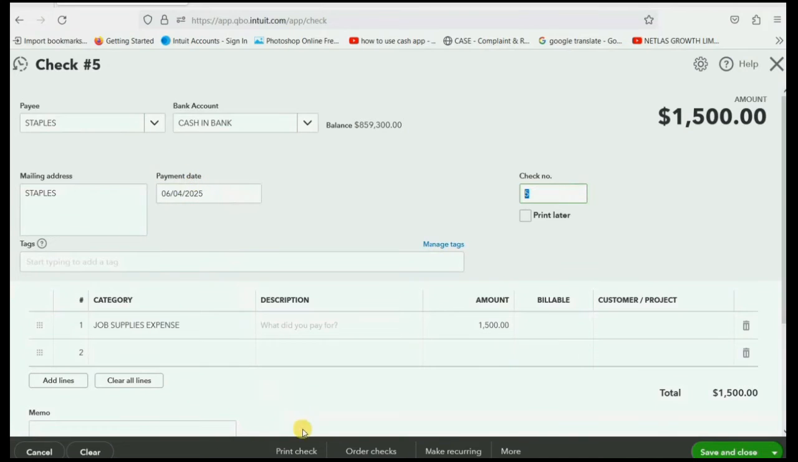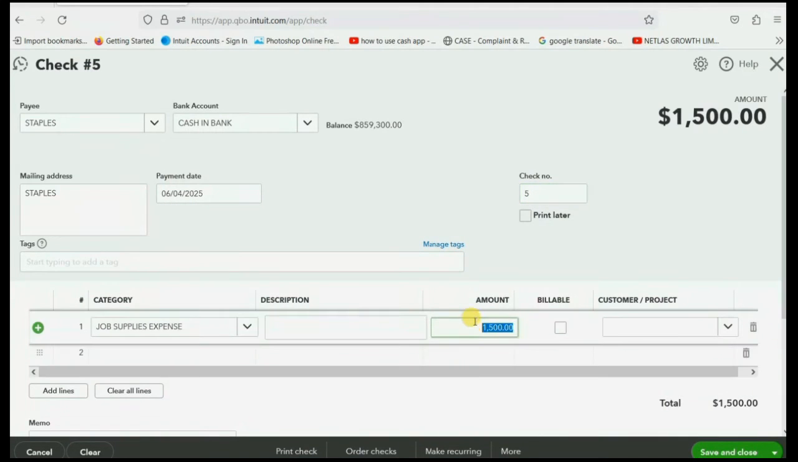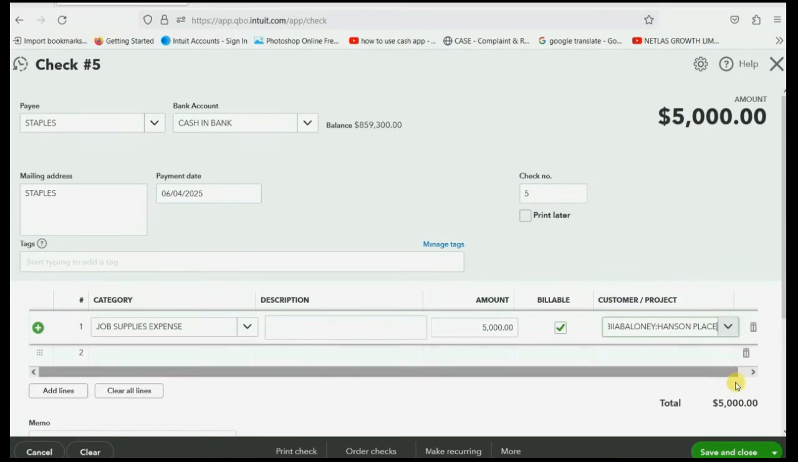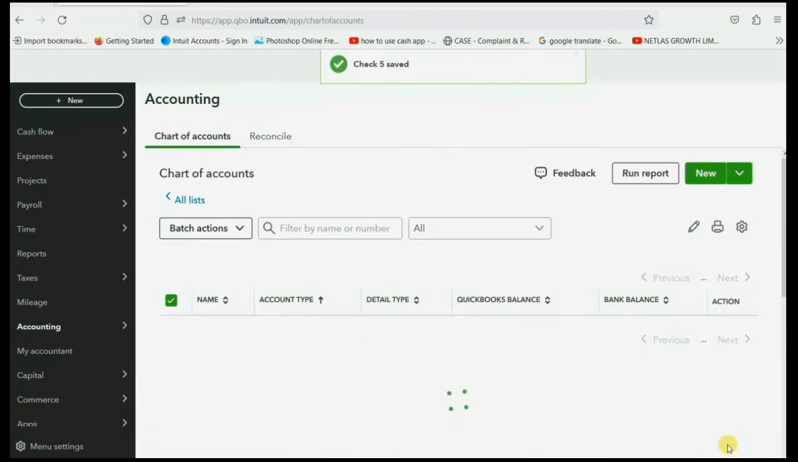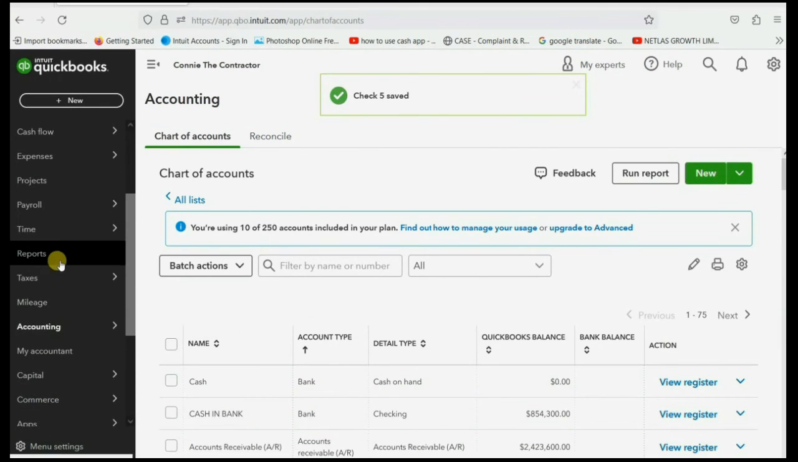And this time the amount of job supplies expense is $5,000. And of course it's billable to the Hanson Place job. We save and close. Now we open our favorite report in this job, on this class.